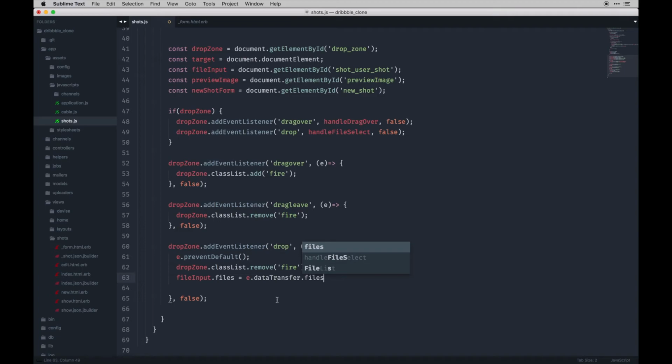So when we drop it, I want the file form, in this case the user shot field, to update its path to the file we're dragging. And now you can do that. You never used to be able to, for the sake of security, but it's all pretty streamlined now, which is cool.